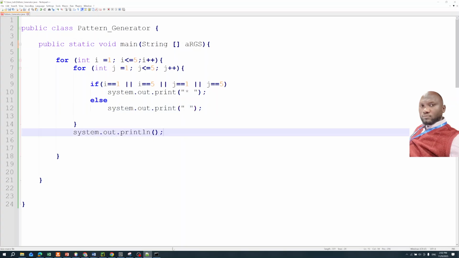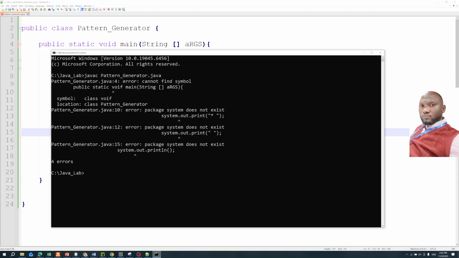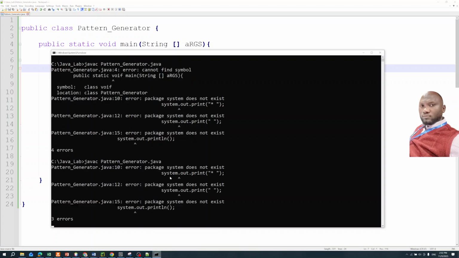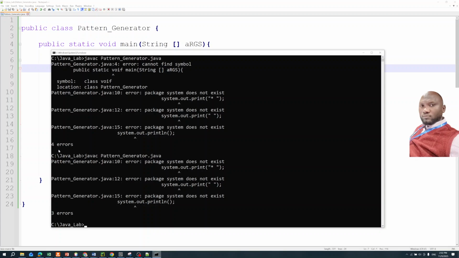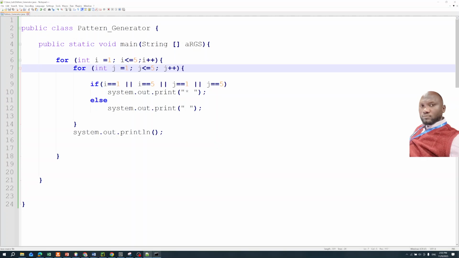Then let's check again, we save first, then we compile to see again where we get errors. So it told me here there are 4 errors, Pattern error, package system does not exist. So that means when we are trying to call this public class, it will tell us at which line, line 4. So let's see here at line 4, public static void main.